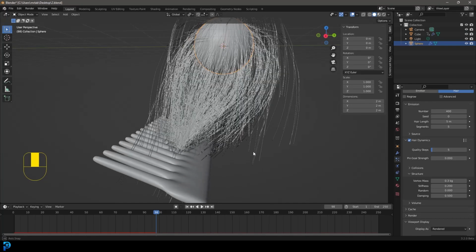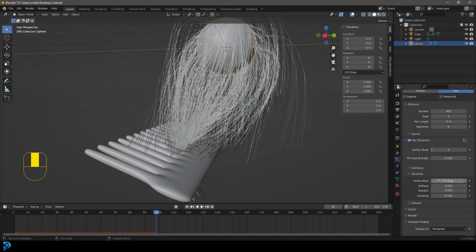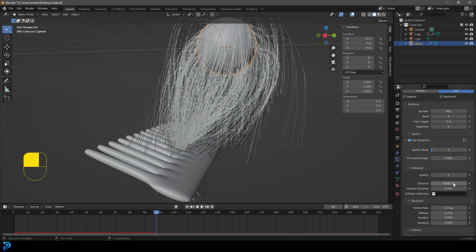And when you get interaction with these hairs kind of going through an object, you also have to come here to the collisions and mess around with this distance and also the quality here. Now keep in mind, you can always bump the quality up to get great results, but it's always going to be a little bit more intensive. So it's all about finding a balance. And there's not really much I can teach you about that in this tutorial. It's something you really have to try on your own device and see where your performance limitations are. But that's the basics of it all.